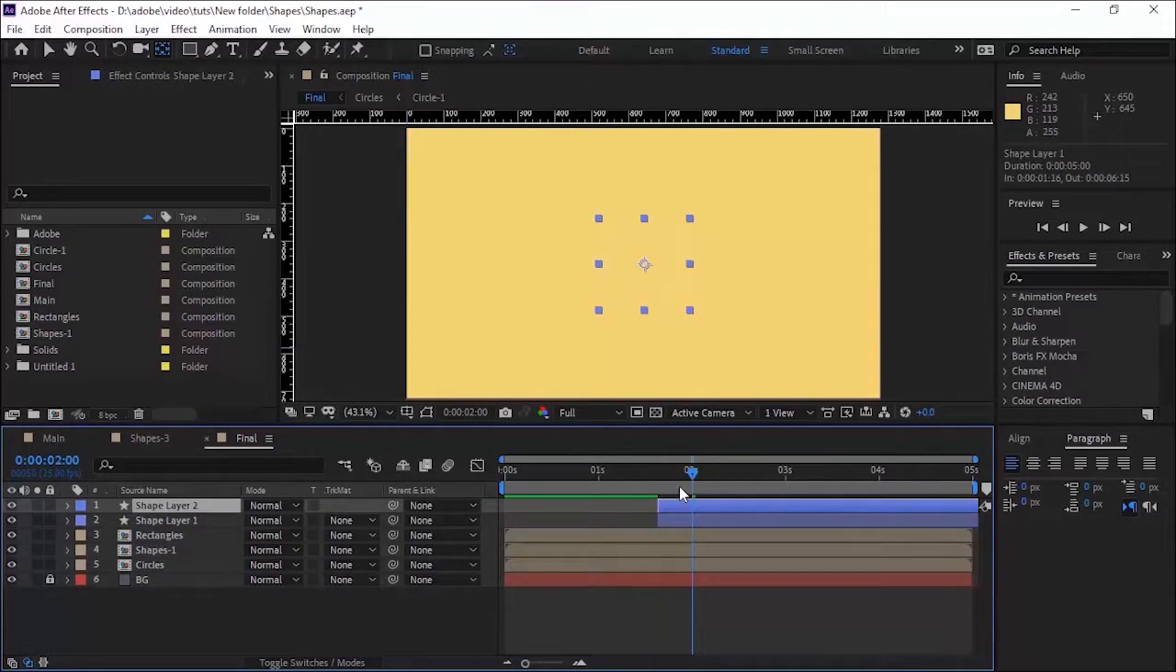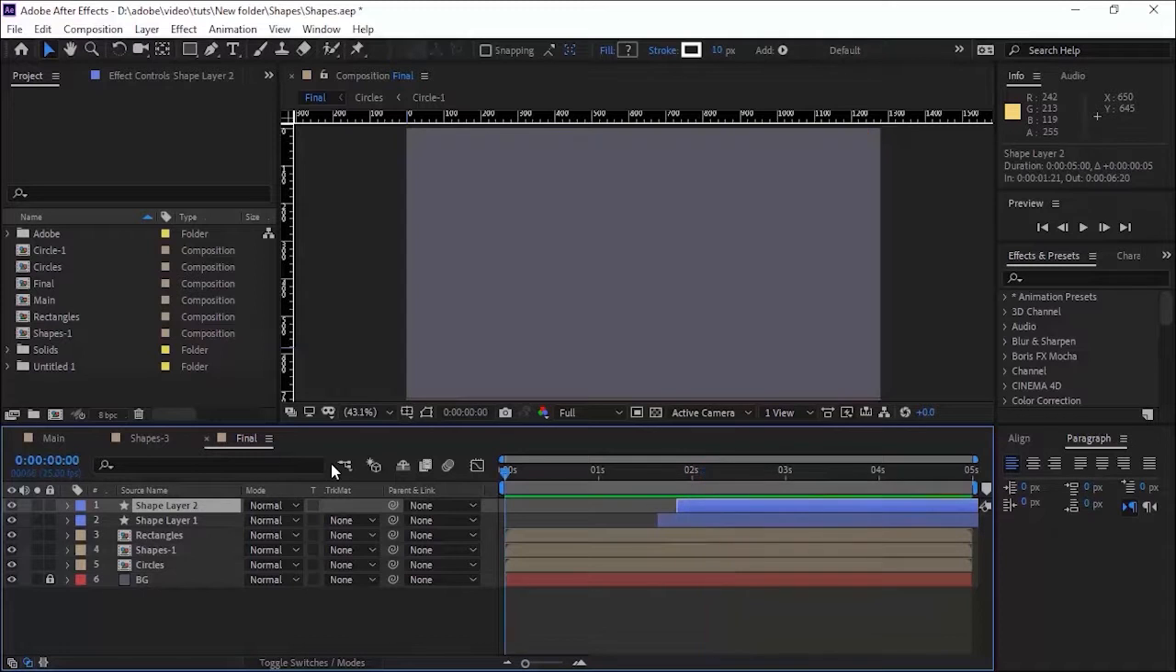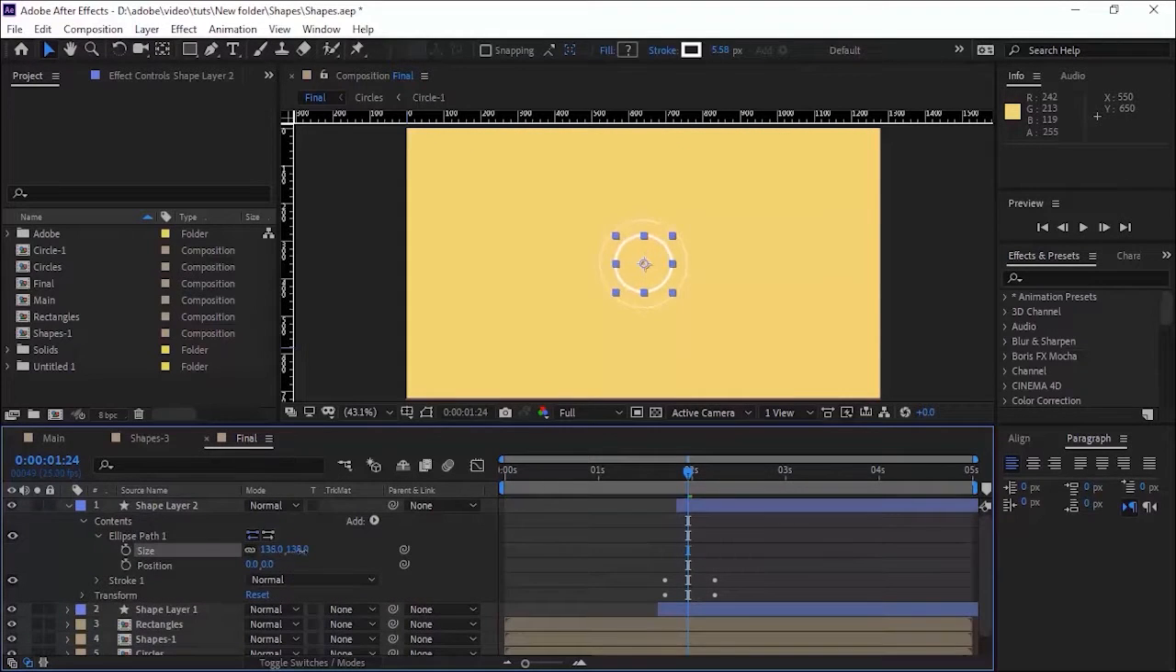Duplicate this layer and move the new layer to 47 frames. Change the ellipse size to 67. And adjust the layer accordingly.